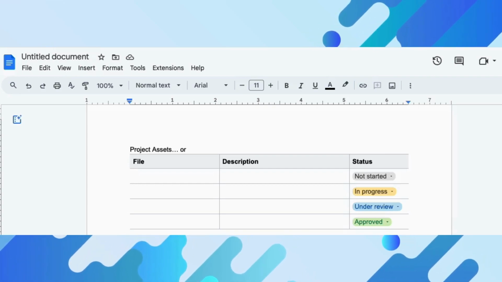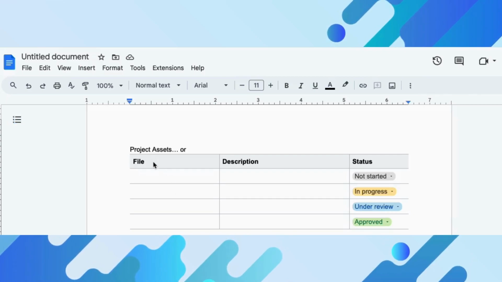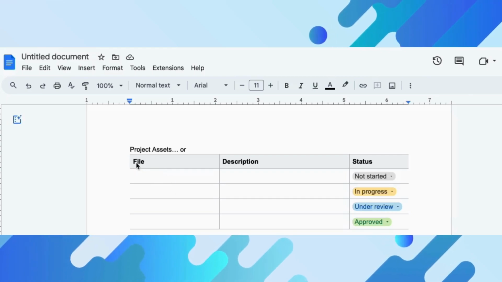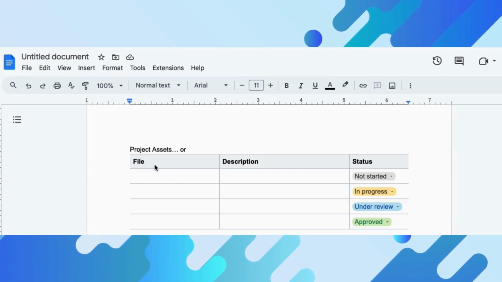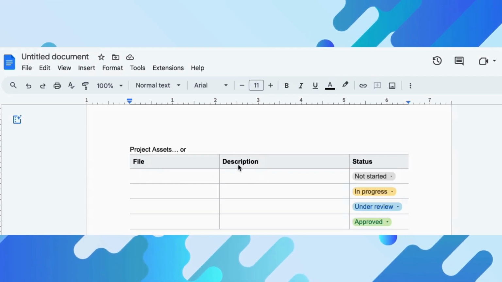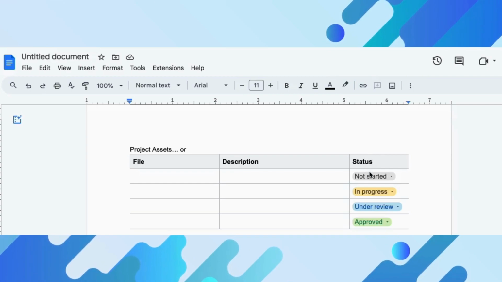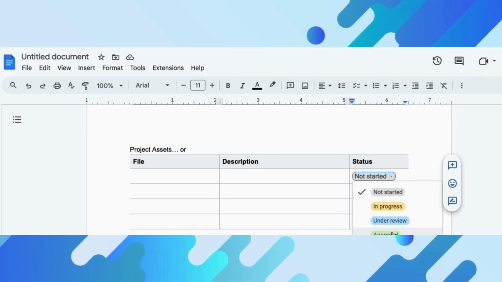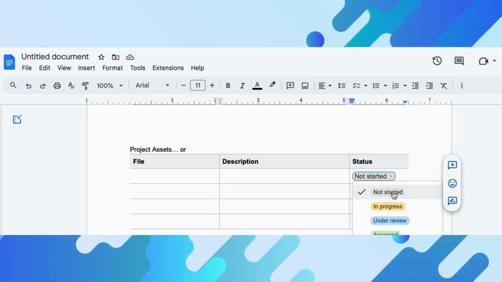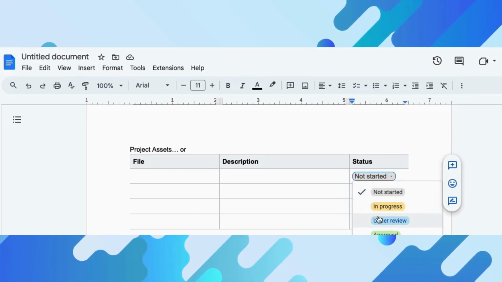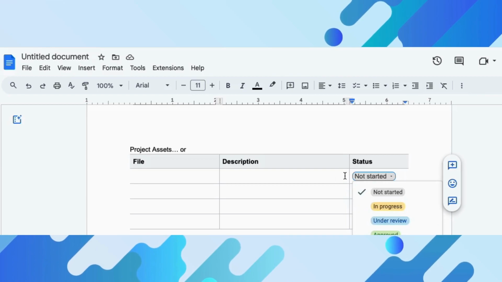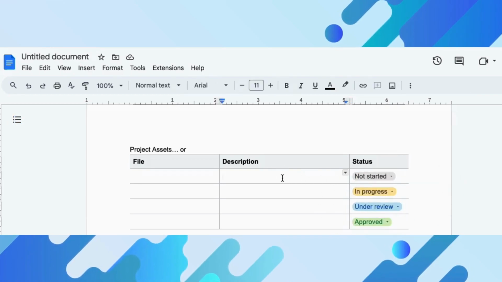This could be the table of contents in some ways, but I would change the file name to the actual activity or the project that's being done. I would change this description to the standards that are being completed, and then I would change the status from not started, in progress, under review, or approved to below standard, approaches standard, meets standard, exceeds standard. So then there's a self-assessment there.